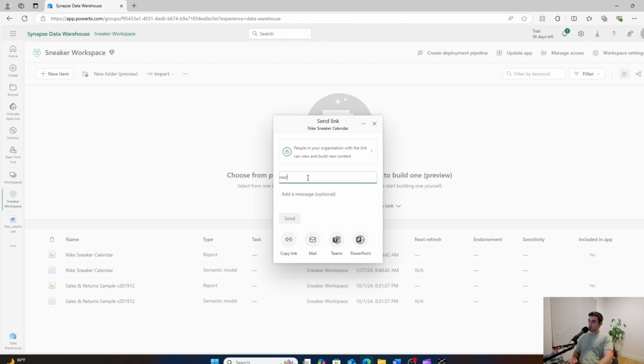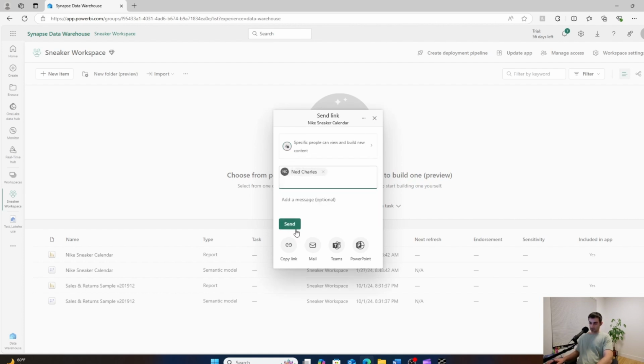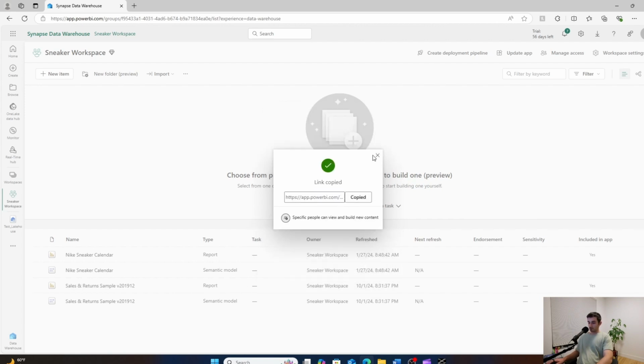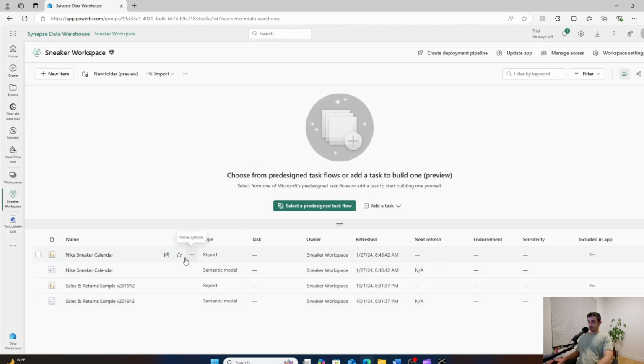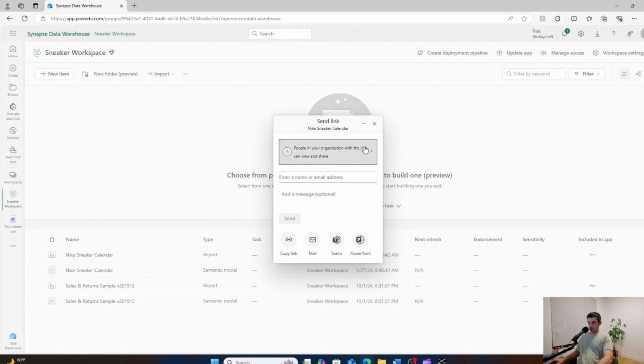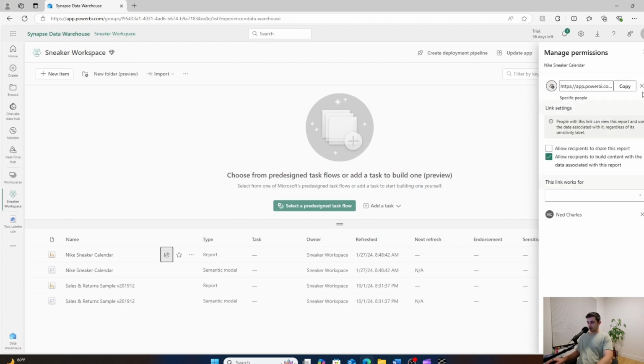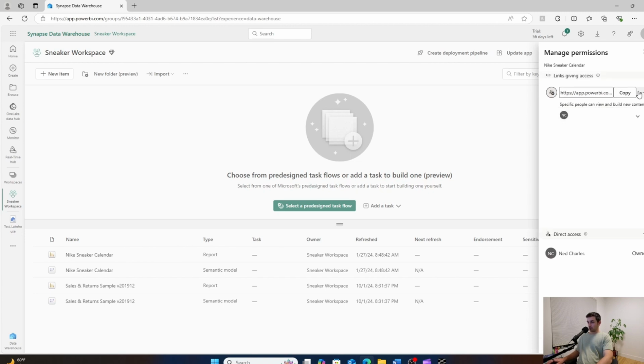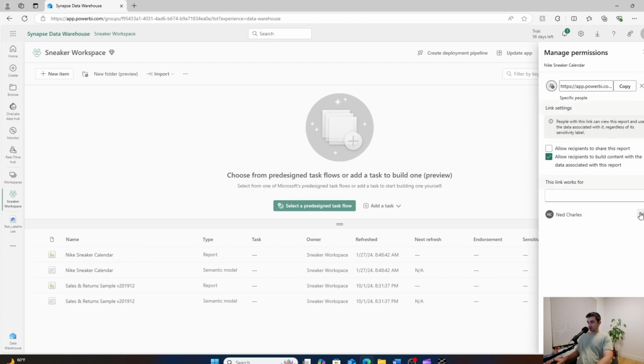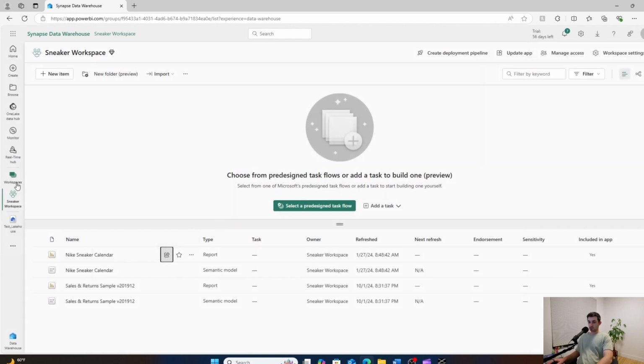In this case, I believe I have Ned Charles. So I can go in here and I can copy this link. Once you have created this link, if we go back into this share, and then I believe if we click this manage permission button, we can see all of the links that already exist and then who has access. And then we can edit these or remove them by clicking this little X here. All right, so that's Microsoft Power BI objects.